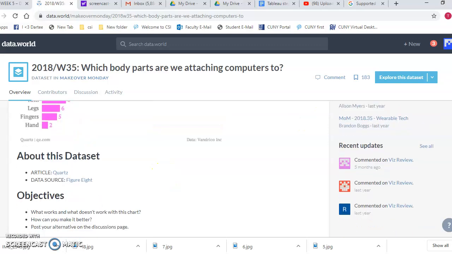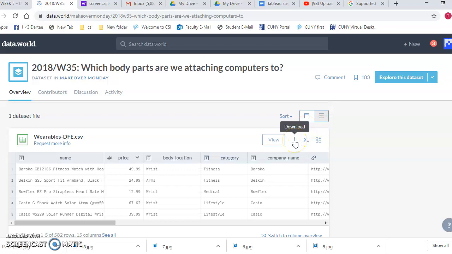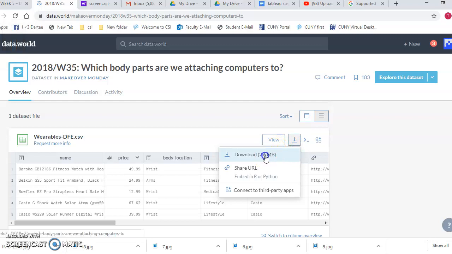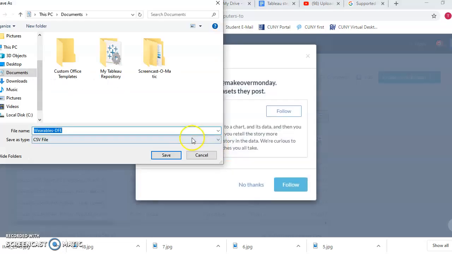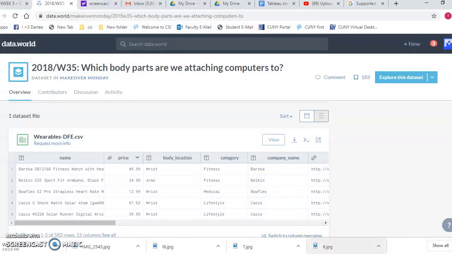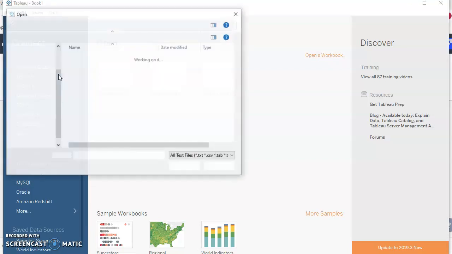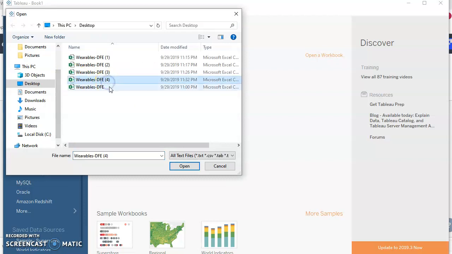So we're gonna scroll down, and then we see, sorry, guys, then we see download. So when I download and I go into my Tableau, we're gonna open it as a text file. I'm gonna do the wearables.